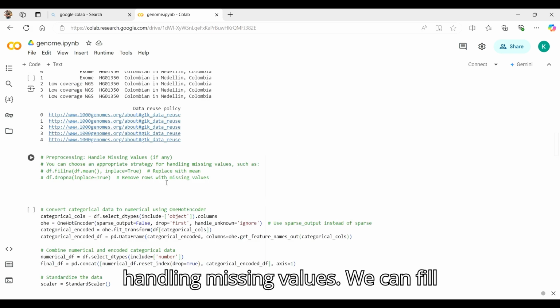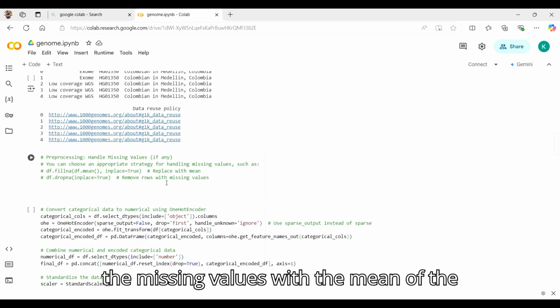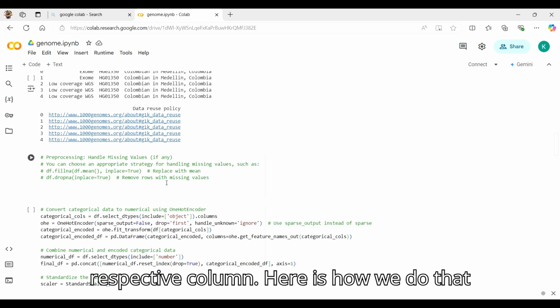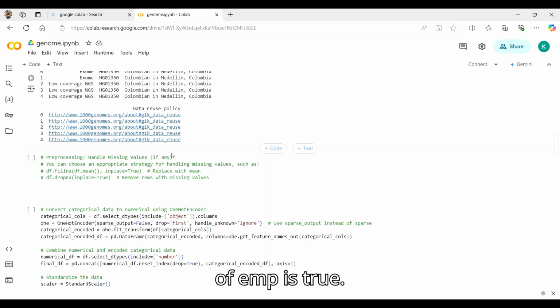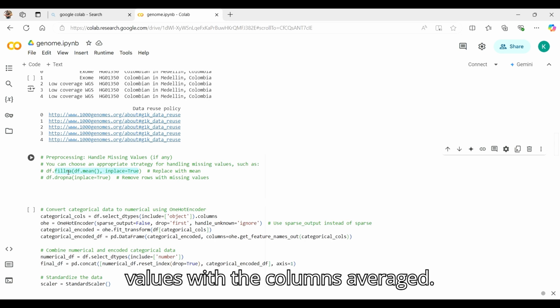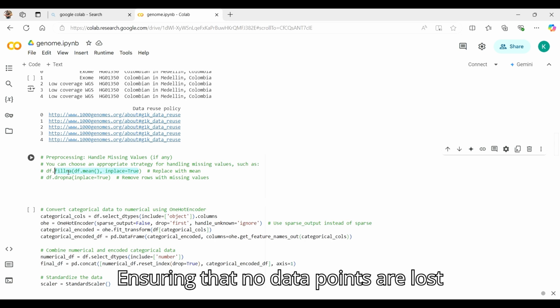Handling missing values. We can fill the missing values with the mean of the respective column. Here is how we do that in code. df.fillna(df.mean(), inplace=True). This replaces any missing numerical values with the column's average, ensuring that no data points are lost.